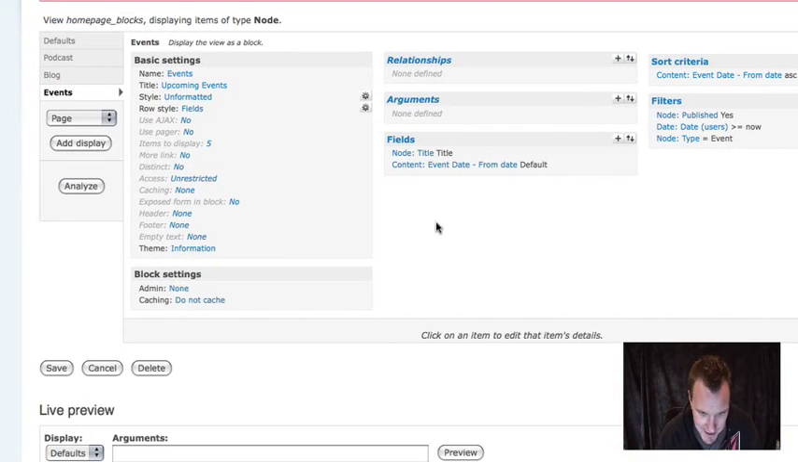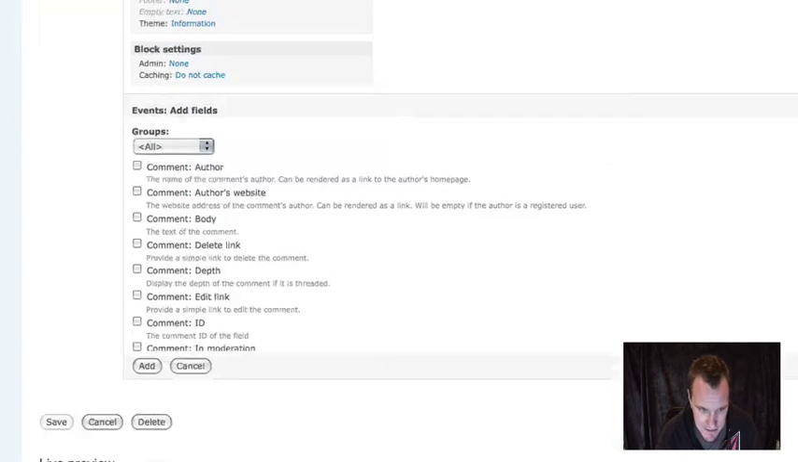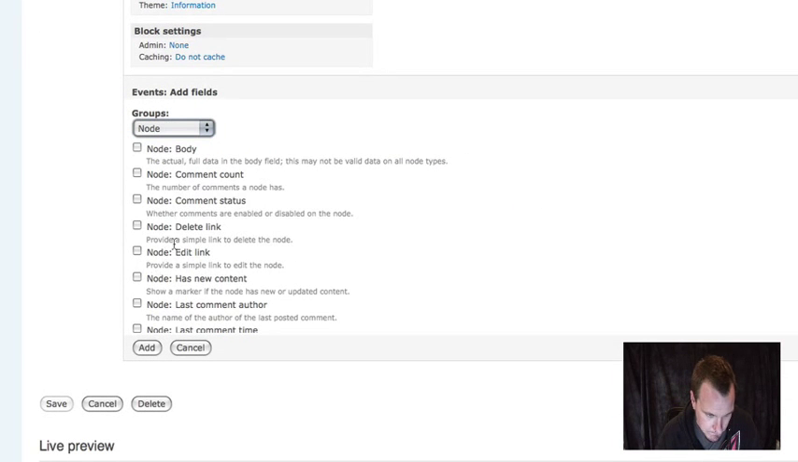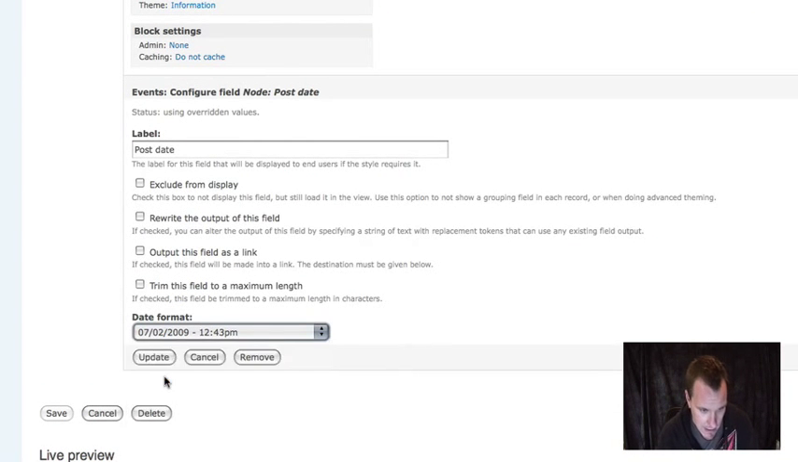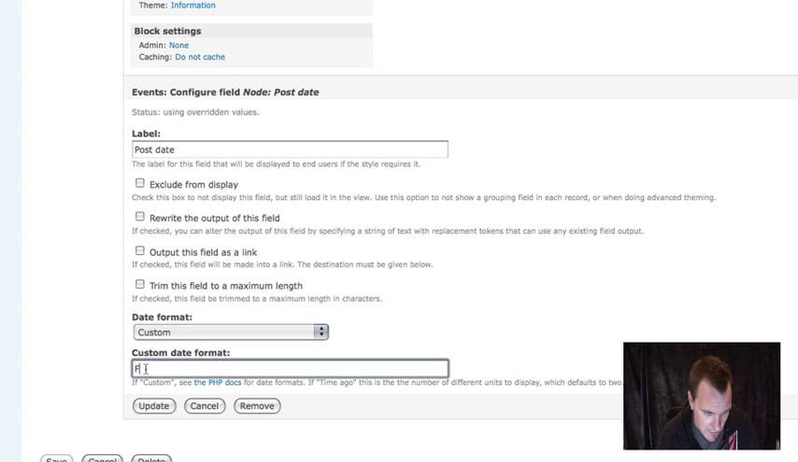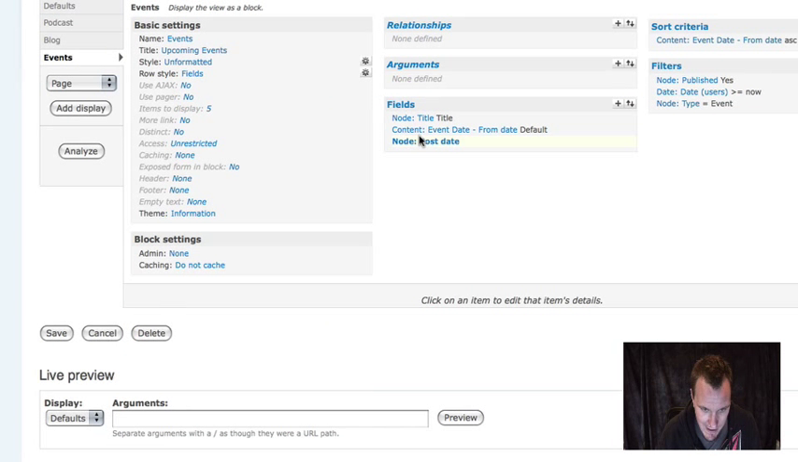So what I'm going to do is I'm actually going to add another field that is my post date. Let me go find it here. And the format for that, I'm just going to give it a custom format. And I'm going to say capital F is PHP for just show me the date. So I'm going to update that. Now I have this in here.